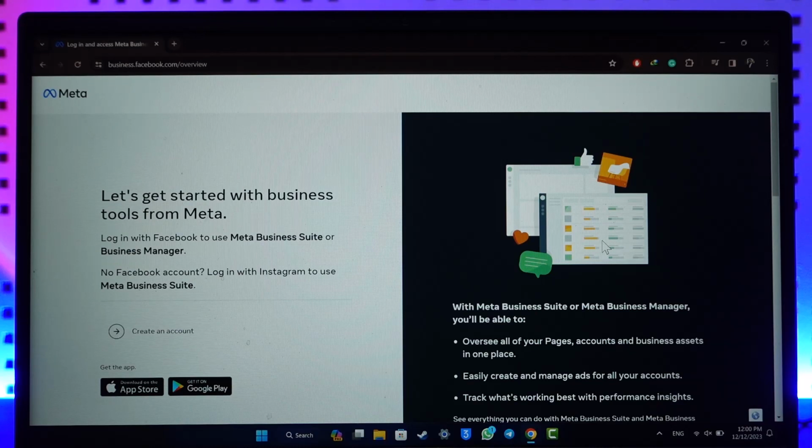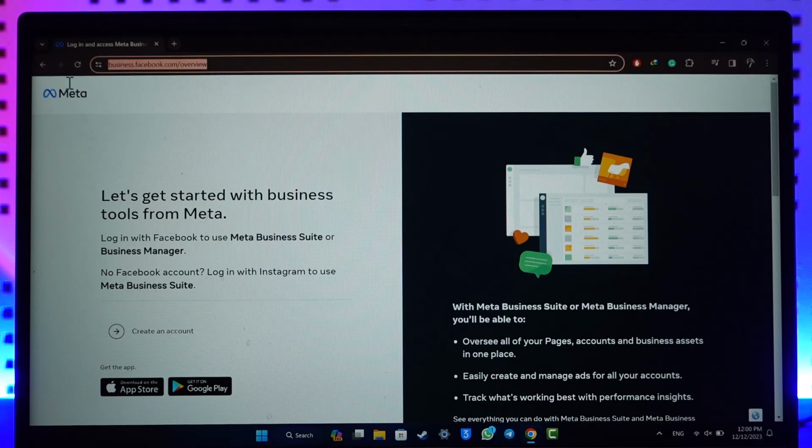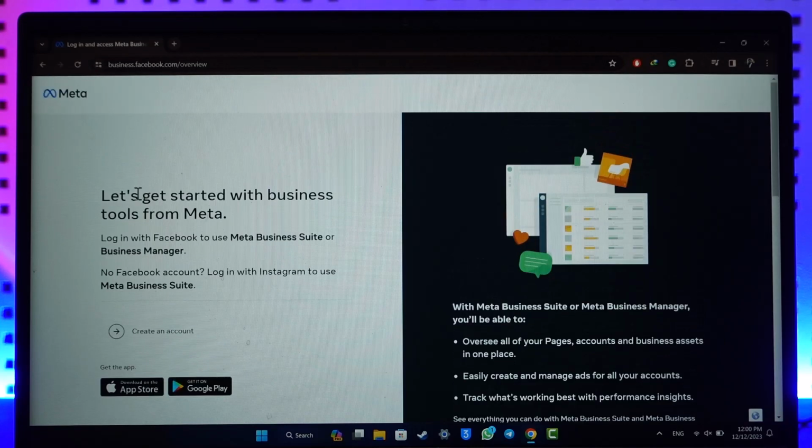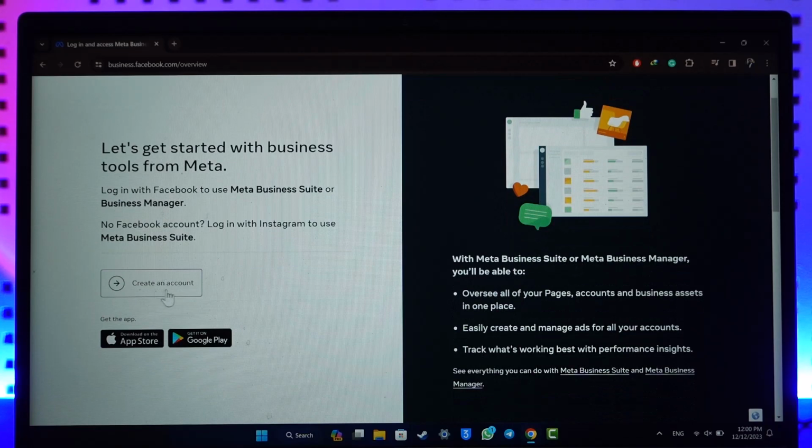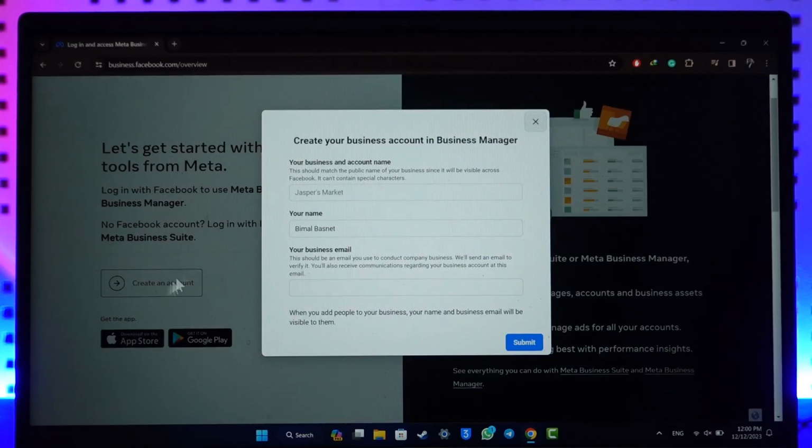All you have to do is open your browser and go to business.facebook.com/overview. I repeat, I'll make sure to drop a link below, business.facebook.com/overview, and here you'll find the options such as let's get started with the business tools from Meta. So right here you can see it says create an account, so just click on the create an account option.